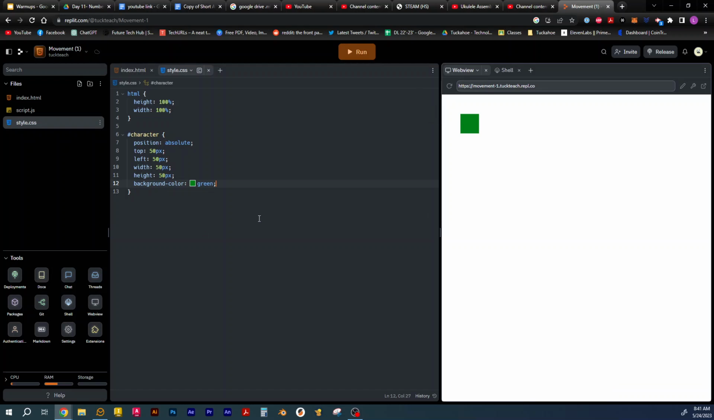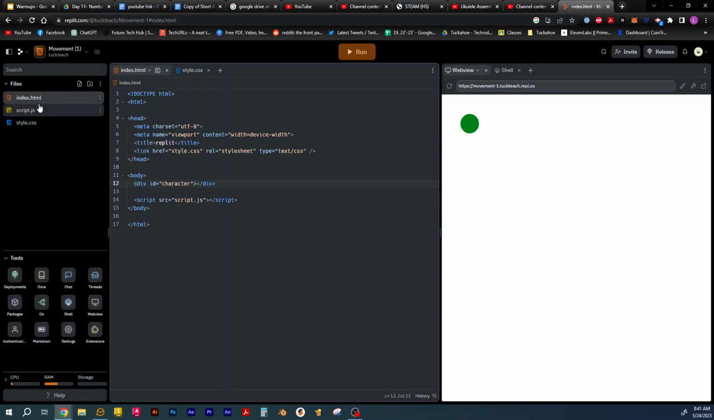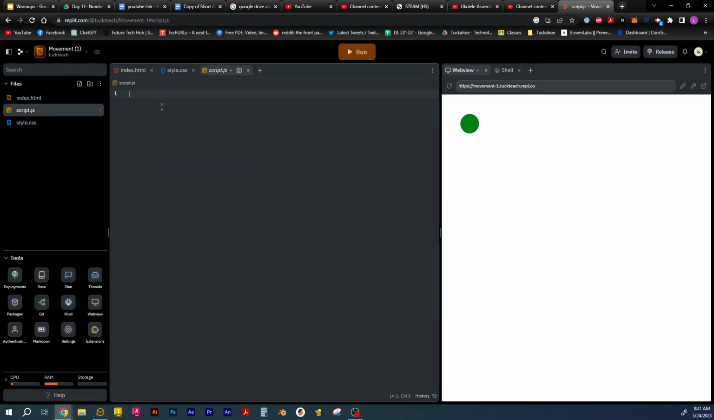Okay. Now you can keep it as a square. If you want to make it a circle, we can do border-radius: 50%. That rounds all the corners by half, which would make a circle. So it's up to you if you want to have a circle or a square character. Okay, that's it for the CSS. It's that easy. Now, the only thing we need to do is make it move, which is, again, granted, the harder part. So let's go to our JavaScript now.